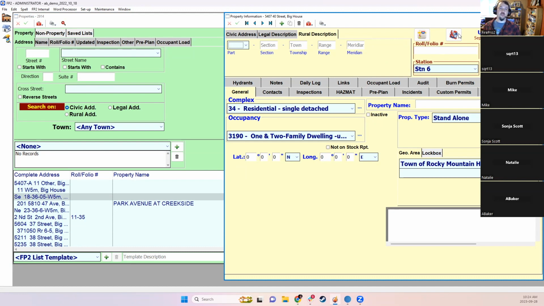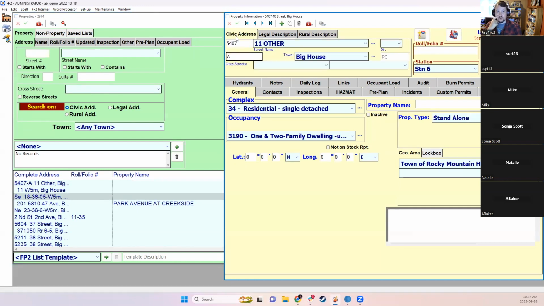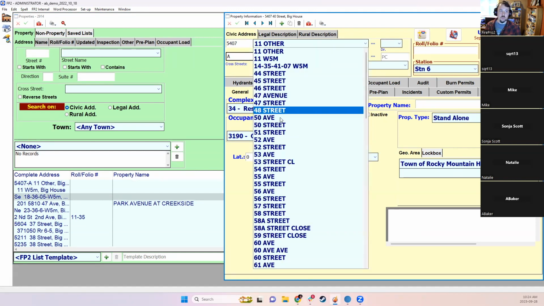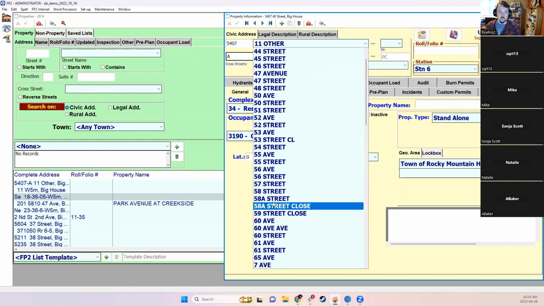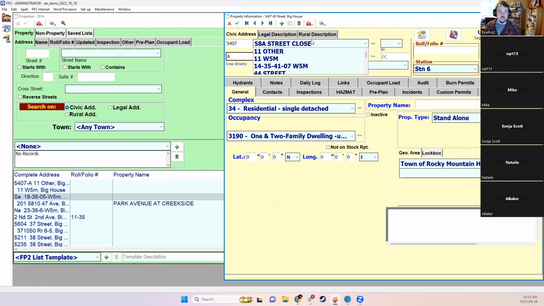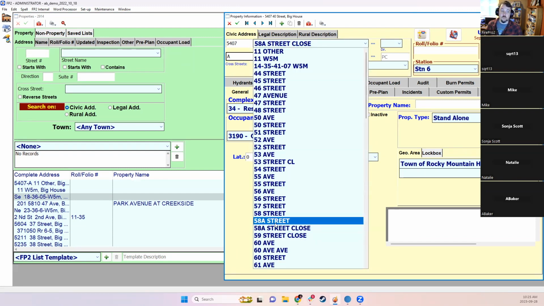So those are all things that are going to determine how you see information on those properties. Now, what also can happen is that when you are importing property records into FirePro or creating property addresses, we sometimes get street names that are not always consistent with each other. So we might see, for example, 58A Street on here and 58th Street Close. Those might be the same thing.